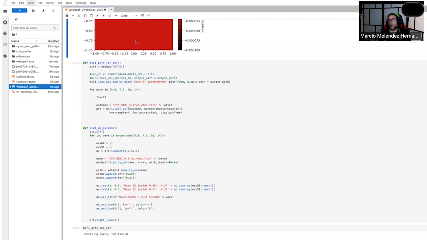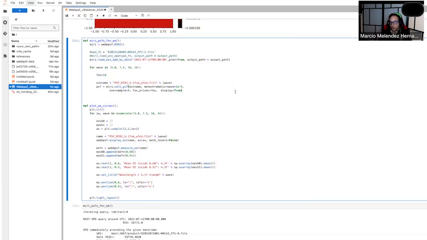That's why we have done all this, for you to use the correct OPD file. But in any case, once you have that, you can, for instance, these are examples.